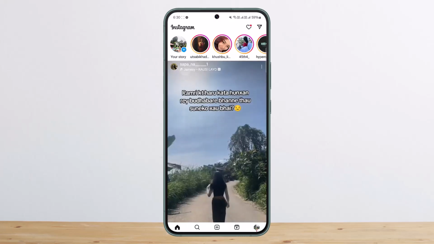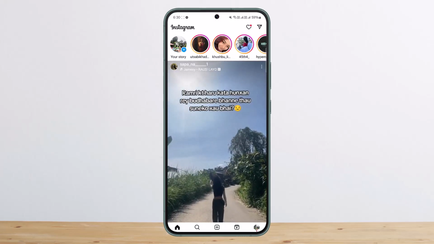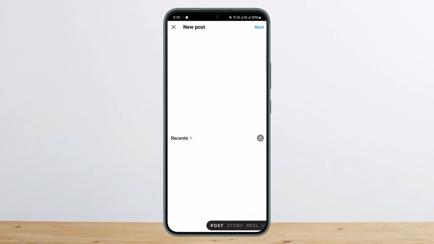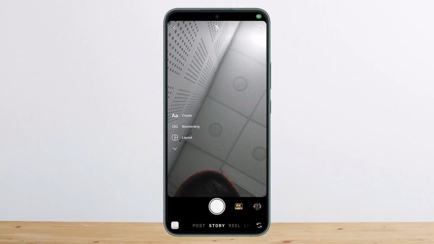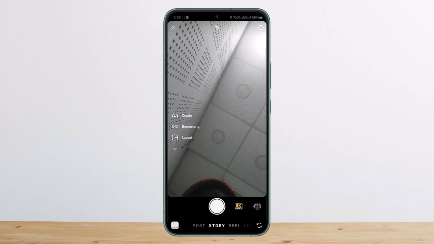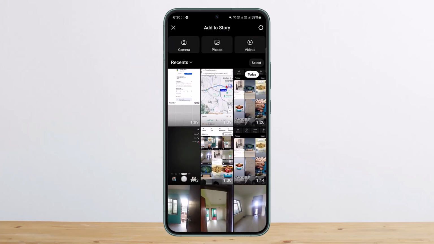So once you open up Instagram, you can tap on the plus icon at the bottom of your screen, and once you do so, you can head into the story option. Here, tap on the post option at the bottom left corner here.